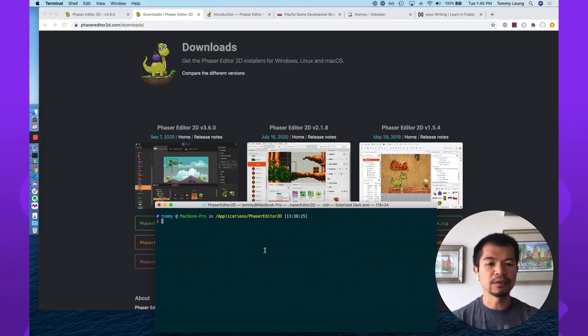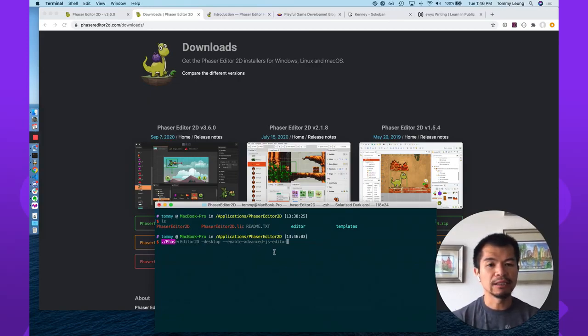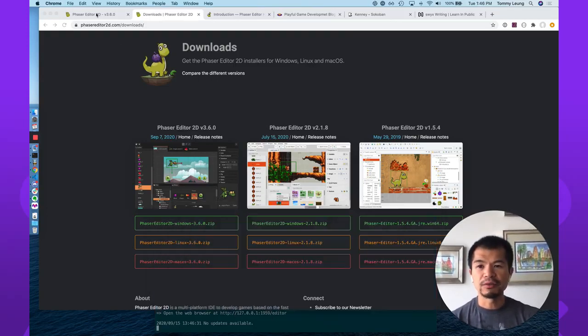If you're on Windows, you can do something similar. Just go to wherever the downloaded zip is where you downloaded the Phaser Editor binary. I'll just do this to show you. There's a Phaser Editor 2D binary, and then you're going to want to run Phaser Editor 2D. And so now I have the desktop and enable advanced JS editor on so that I have Monaco editor that knows the whole project. I recommend you use these two settings. And from there, you run that command, and now it's running at localhost port 1959, which we have here.